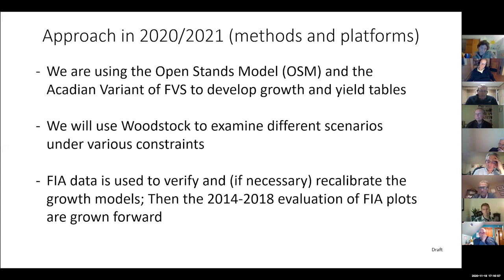We'll use Woodstock to examine different scenarios under various constraints. There is an optimization function there. It's pretty simple, normally maximizing or minimizing inventory given different harvest levels to just play out some different scenarios, or maximizing harvest while allowing the inventory to decline a little bit or keeping it steady.